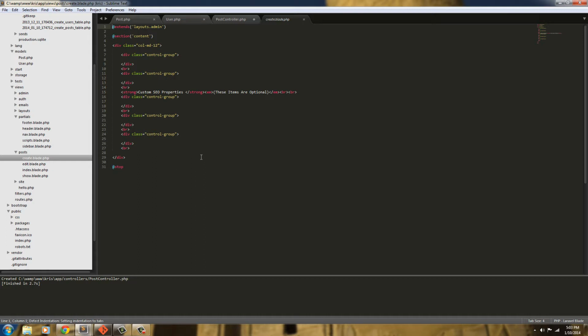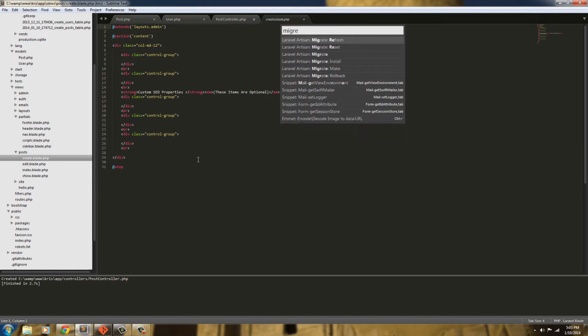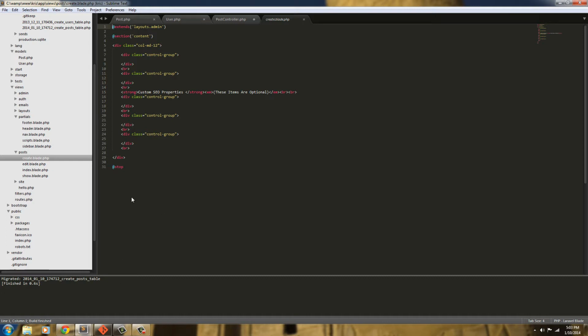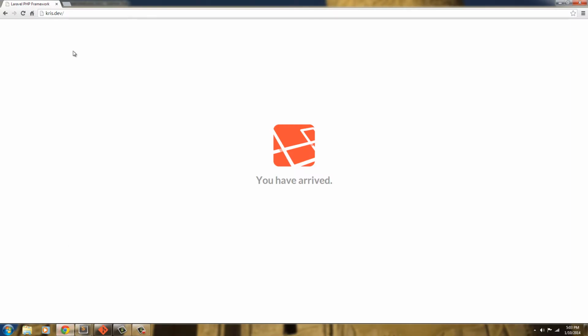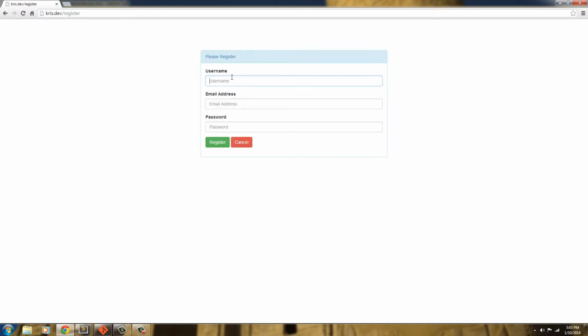But first, let's go ahead and run our migration because we didn't migrate our post table. So it's going to be Laravel artisan migrate, and it's going to migrate our post table. Next, let's go back to our web browser and navigate to the register route. And we're going to register our user. So I'm just going to register, and I'll use you@you.com for email address and a password. Okay, it takes us to login.